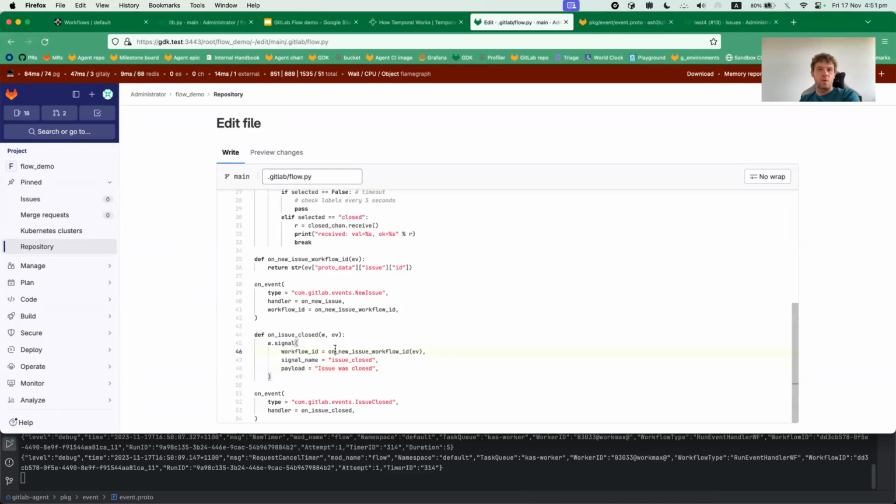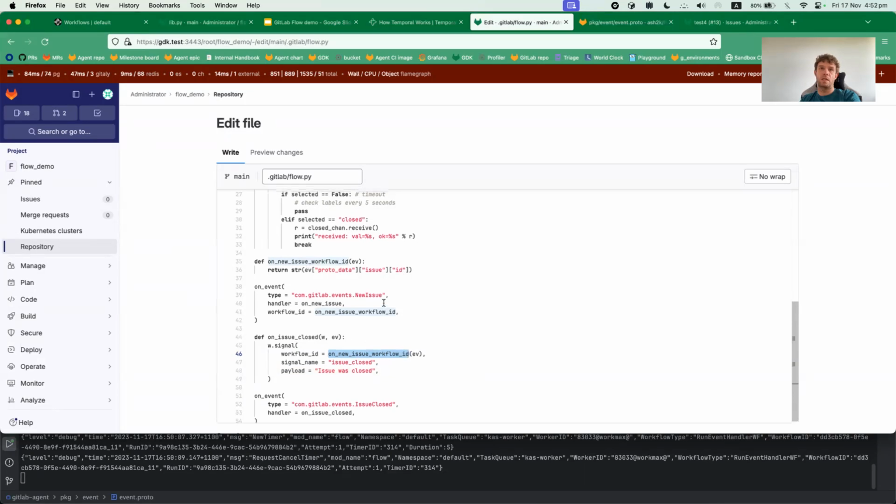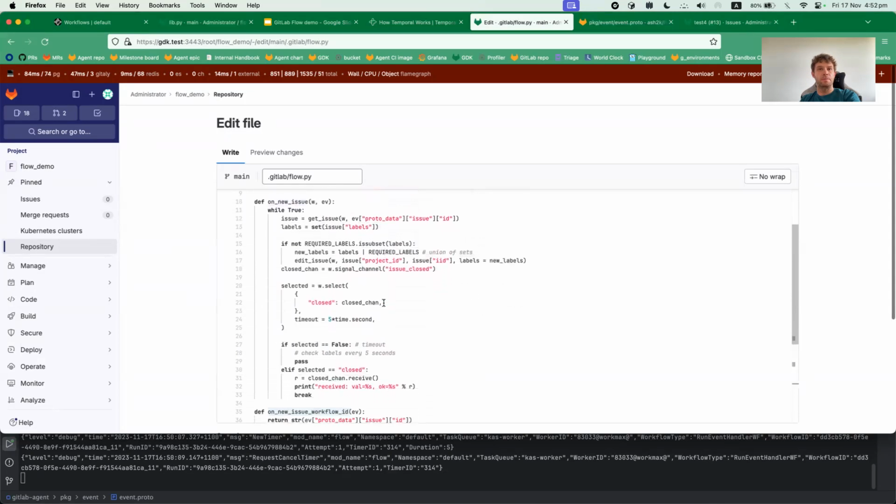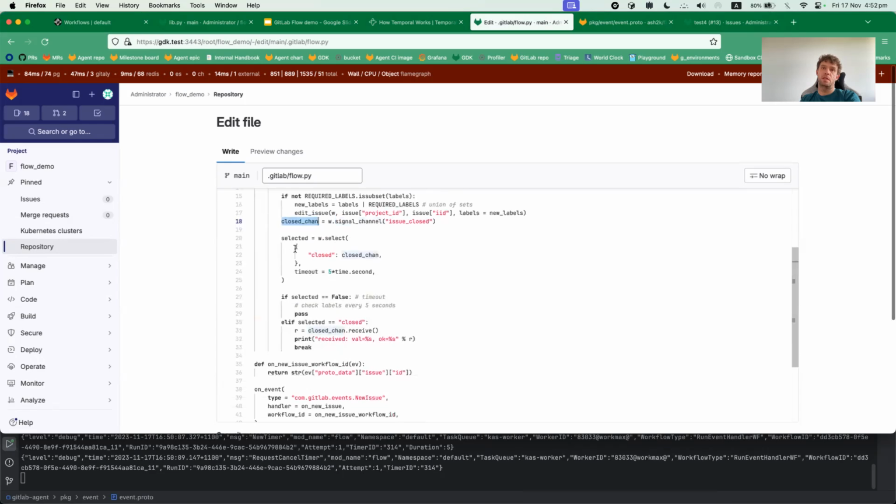And to construct the ID, we just extracted the ID construction into a function because we used it in two places. Now we deterministically assigned a name for the workflow that we start for a new issue based on the issue ID. Then we send the signal to the workflow identified by that ID. And here in the body of the workflow definition, we started using a signal channel. We listen for signals on the issue closed channel. This is the channel, and then we select on things in that dictionary.